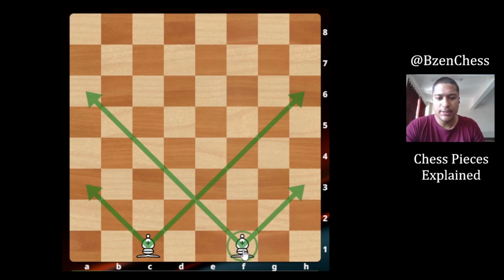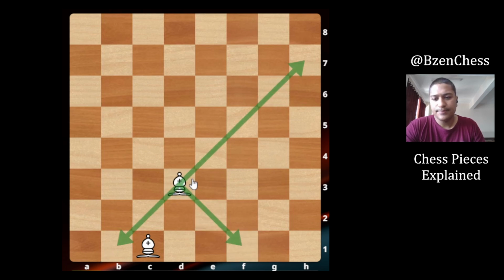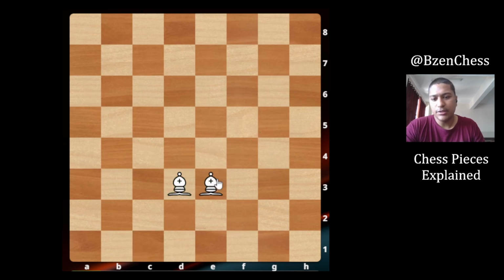So, for example, let's say this bishop starts on a light colored square. So it can only move onto the light colored squares. It can never move onto the dark colored squares. Same with the dark colored bishop. It can only move onto the dark colored squares. So you can say both of these bishops complement each other.